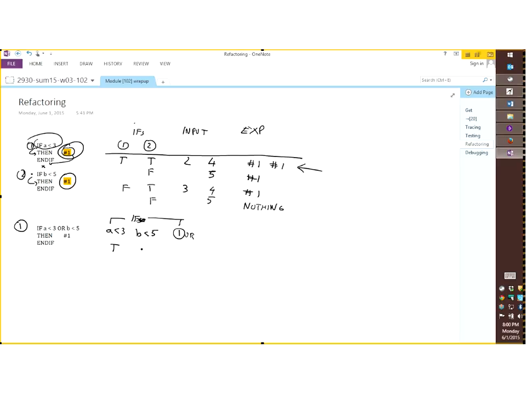So a less than 3, let's go. True, true, false, true, false, true, false. All the possibilities. So one thing to note already is that this guy has 4 execution paths on top, right? This guy has 4 execution paths too. So it's a good sign. That means that they are, I would say, somewhat equivalent. They have preserved the same number of execution paths between the two code examples.